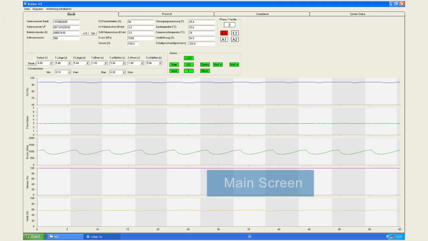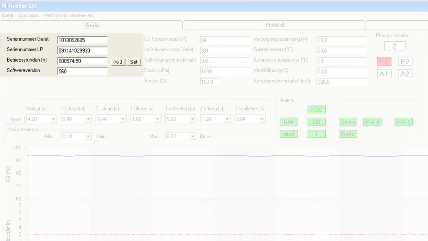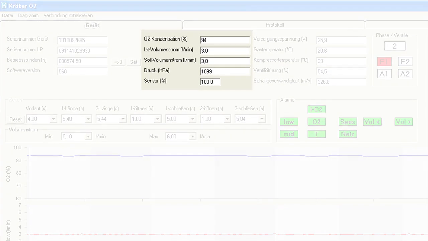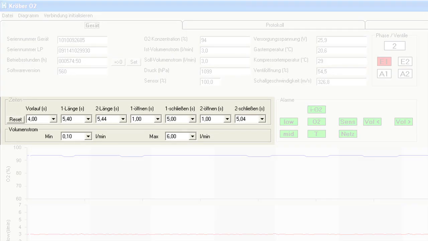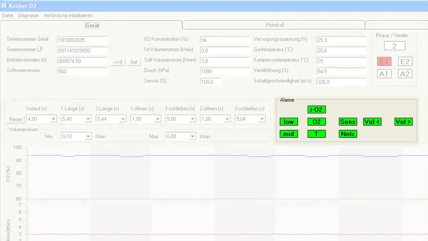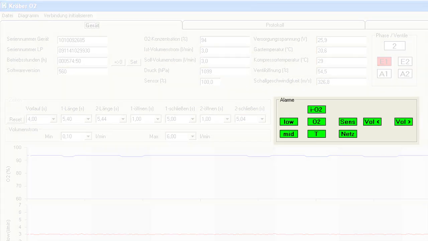The Kröber O2 main screen displays administrative data on the left, current numerical data in the center, and valve activity on the very right. Below that, the cycle settings are shown on the left, and a graphical representation of the current alarm condition is depicted on the right.